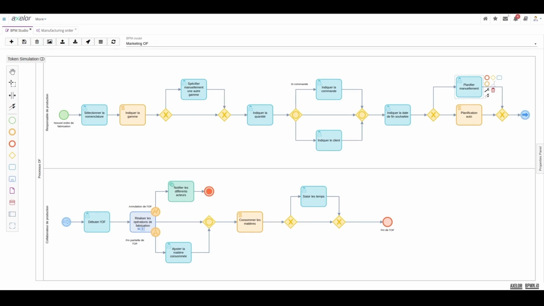With Axelor BPM use case videos, discover and understand various BPM processes in detail. BPM allows you to design any business process regardless of its complexity in compliance with the BPMN standard. The process we're going to study here is a fairly simple production order planning and follow-up process.